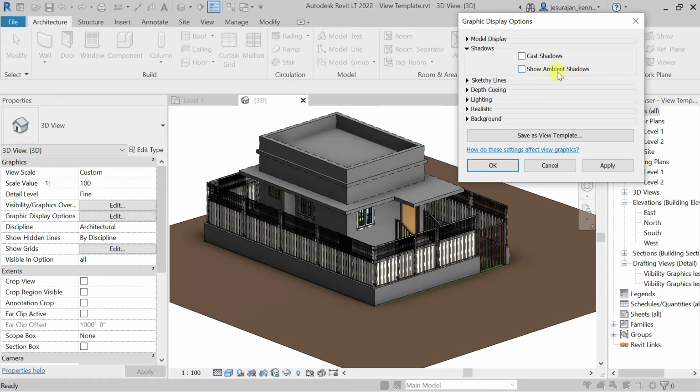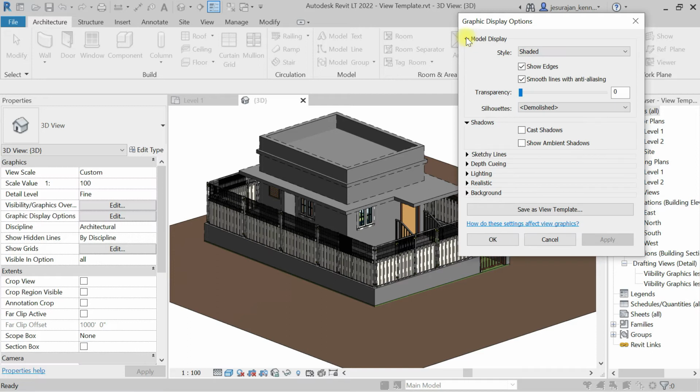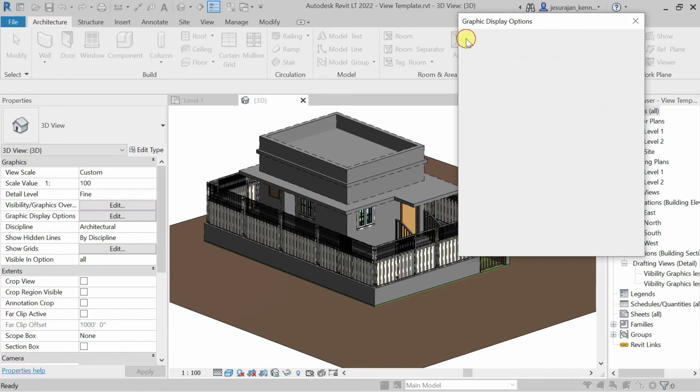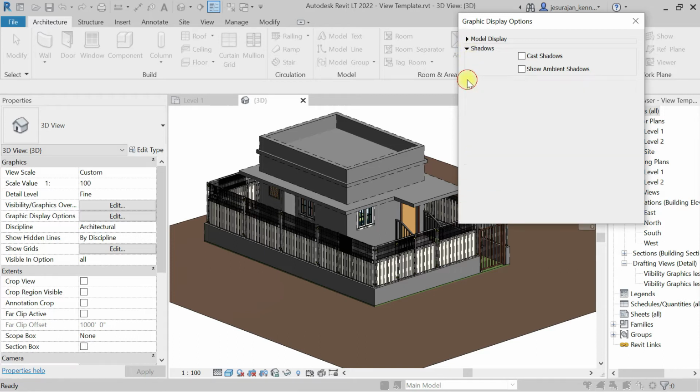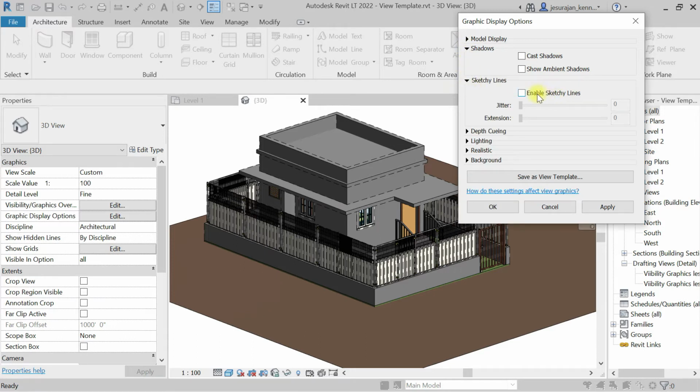So let's uncheck ambient shadows. Now I'm going to be showing a very cool thing. Let's keep the model display to a hidden line, and here in the third option you can enable sketch line.